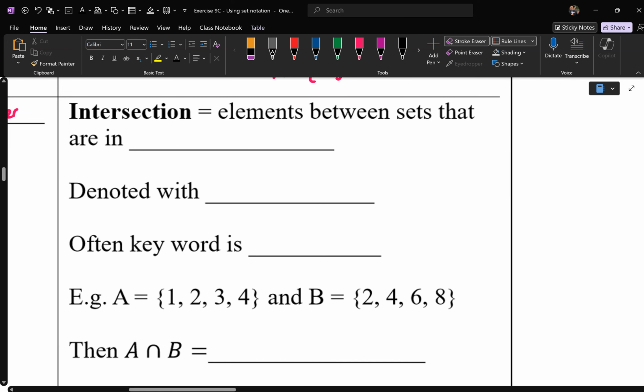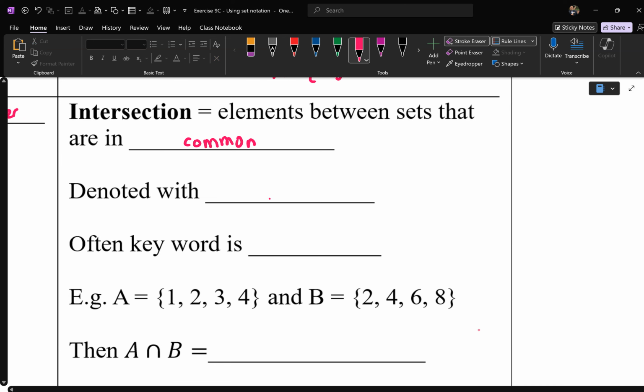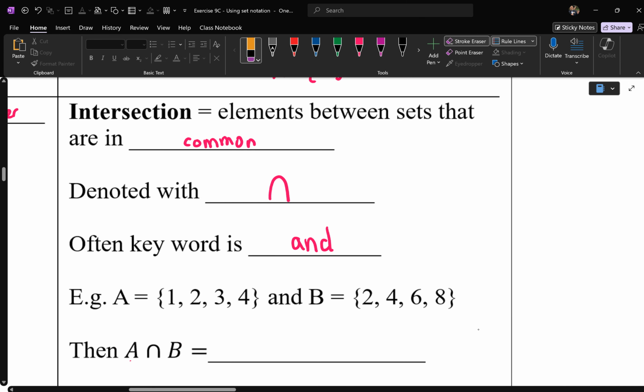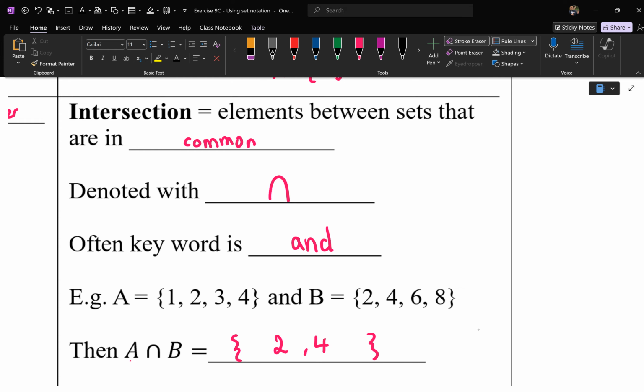Intersection, which is probably one of the key ones that you learned previously, is the elements between the sets that are in common. We denote that with this reverse U-shape symbol. Often the key word associated with it is the word and. In this example, if A was 1, 2, 3, 4 and B was 2, 4, 6, and 8, those are the groups. Then I say A intersection B. What this means is what's common between group A and group B. See the word I'm using, and? So what's common between the two? They both have a 2, and they both have a 4. So you'd say 2, 4. That's what A intersection B is. So what do they both have in common?